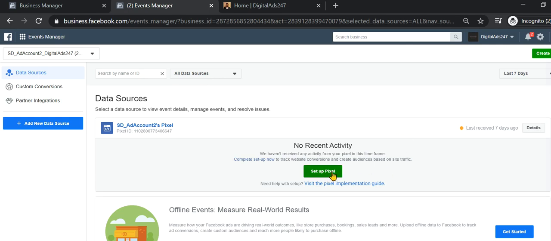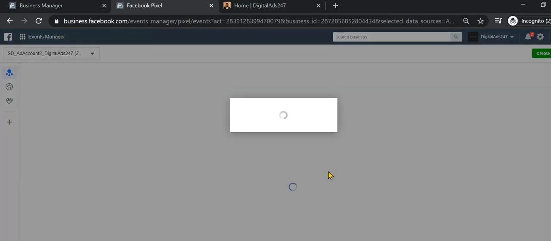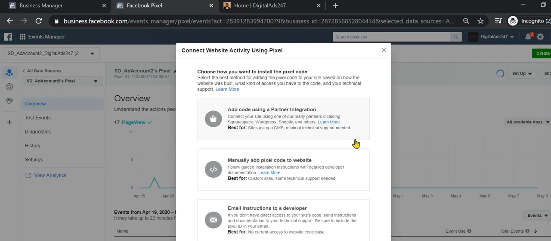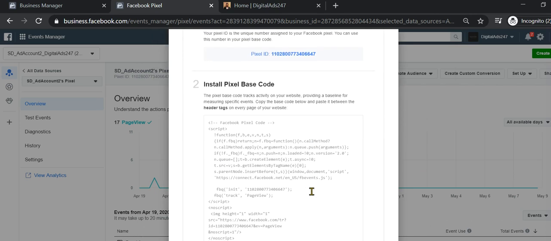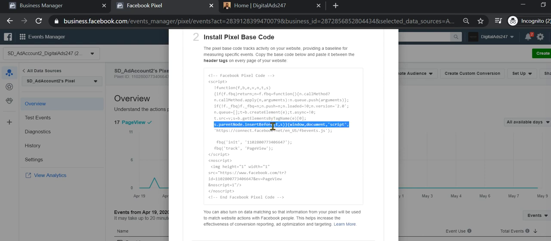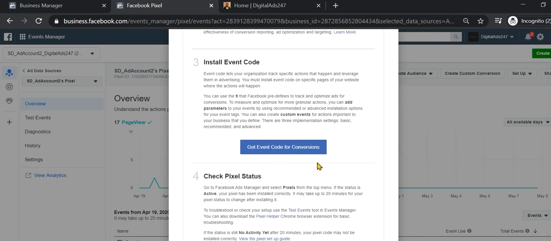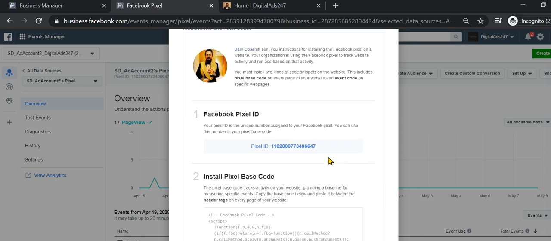You can see the Set up a pixel tab here, press this button. Now you'll get a few options: add code using a partner integration, manually add pixel code to the website, or email instructions to a developer. Starting from the third one, bottom to top, this is the best for people who work in an agency or on the client side and have their own website developer. They can just click over here, and you can copy the code from here, or simply get an event code here and send it to an email ID. The best thing is this is your pixel ID here.